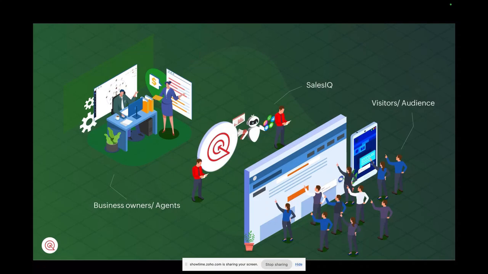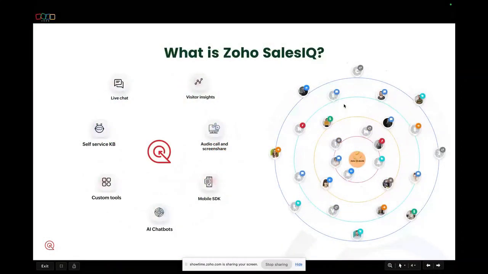So when you install Sales IQ on your website, you will get a live chat widget on your site. And when people visit your site, they can use it to connect with you, that is your business, in case they have any queries or concerns. In addition to this, Sales IQ comes packed with features like live visitor view, calls and screen sharing, knowledge base, bots, integrations and social channels, and analytics with reports, all of which will help you take your customer engagement game to the next level.